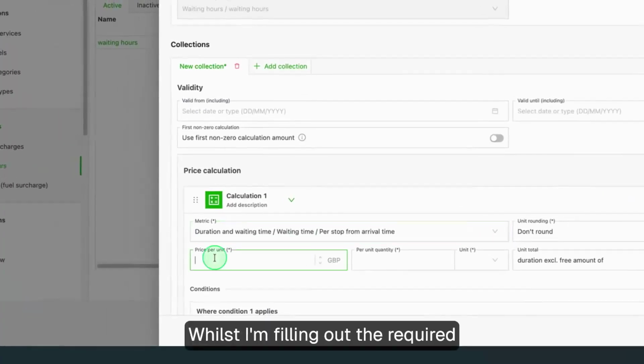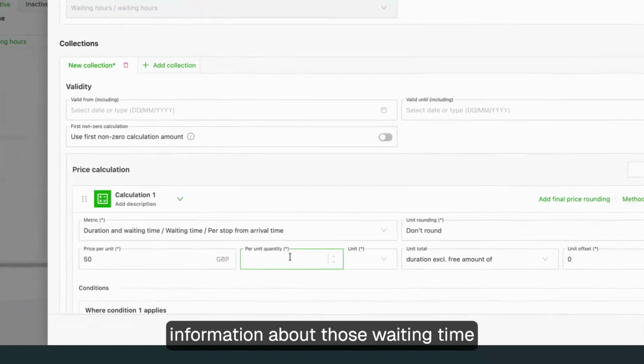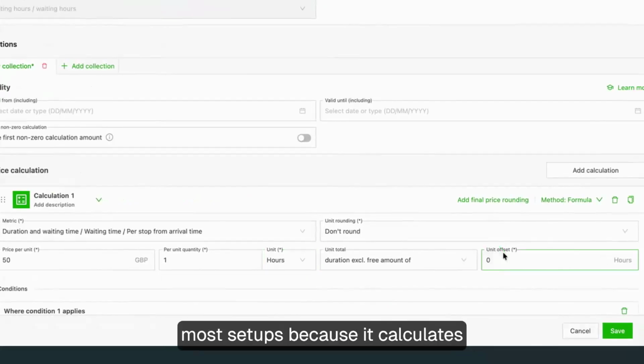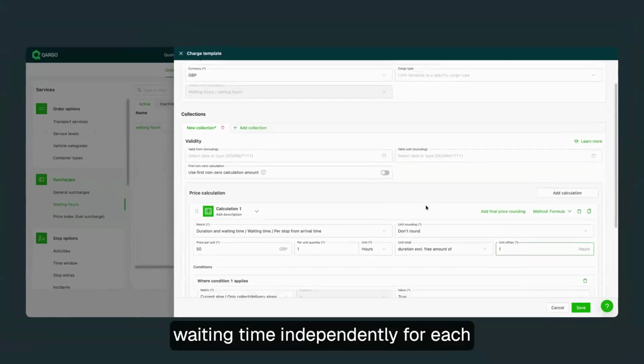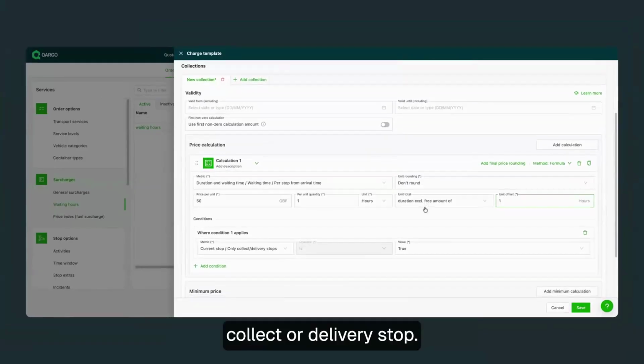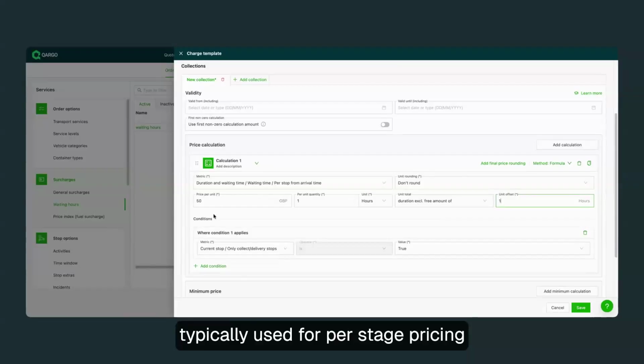Whilst I'm filling out the required fields, I'd like to give you some information about those waiting time metrics. Per stop metrics are recommended for most setups because it calculates waiting time independently for each collect or delivery stop, while combined waiting times are typically used for per stage pricing setups.